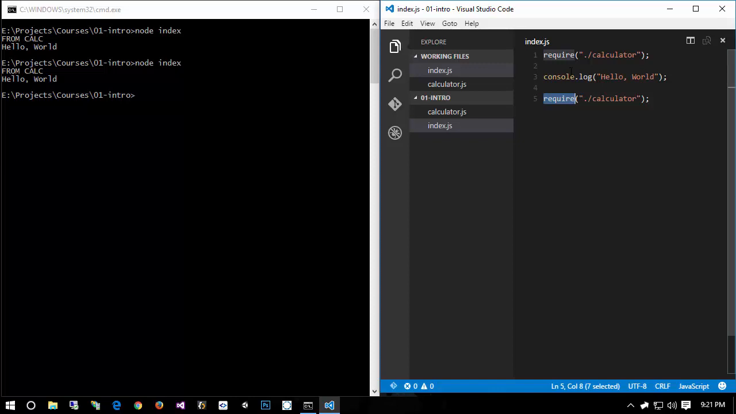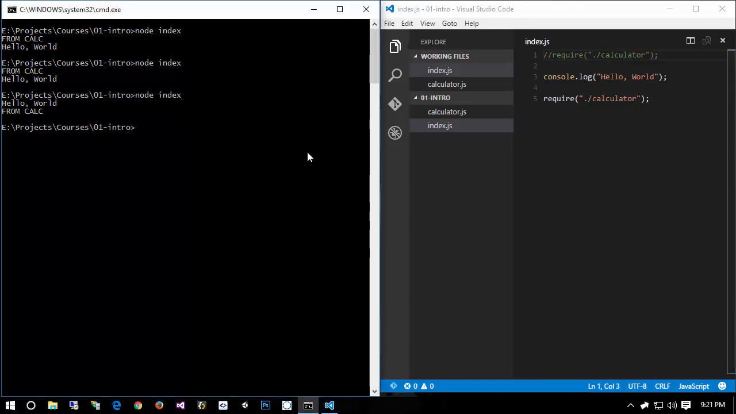If I go ahead and remove this require at the top and run this code, it will also work, but now the from calc is on the bottom because, of course, we're not including it before here, so it's not getting cached, and then we're doing hello world. Then Node says, oh, you're trying to get calculator. Well, I haven't cached that, I haven't run that before, so let's go ahead and execute it. And by executing it, we get the from calc message printed out.